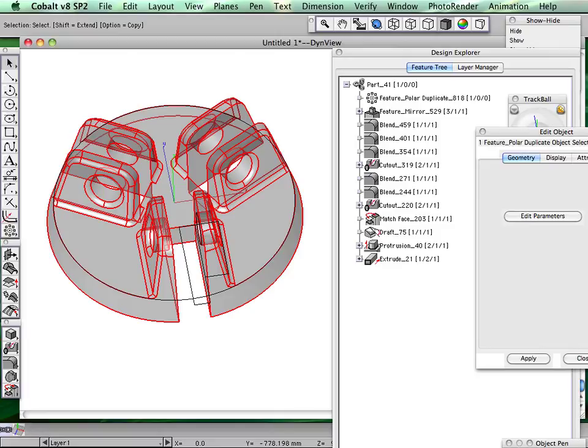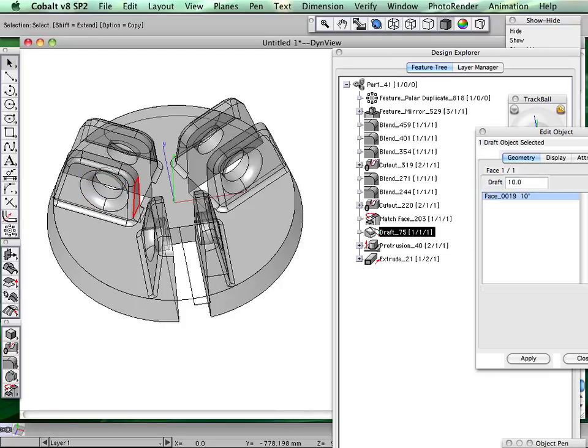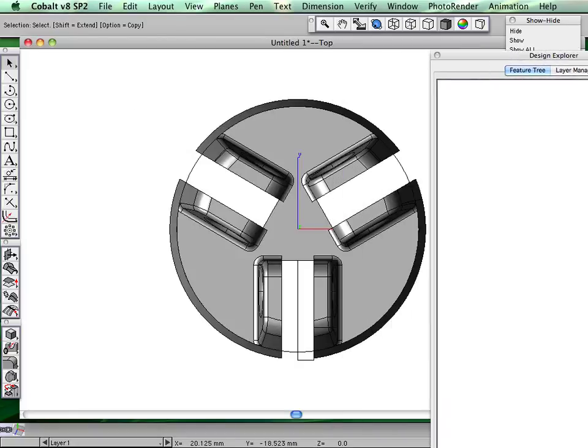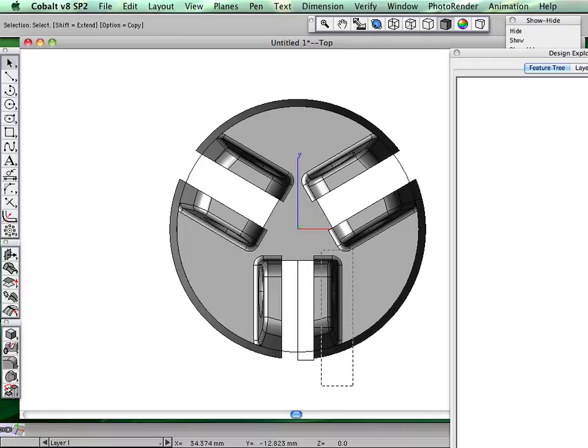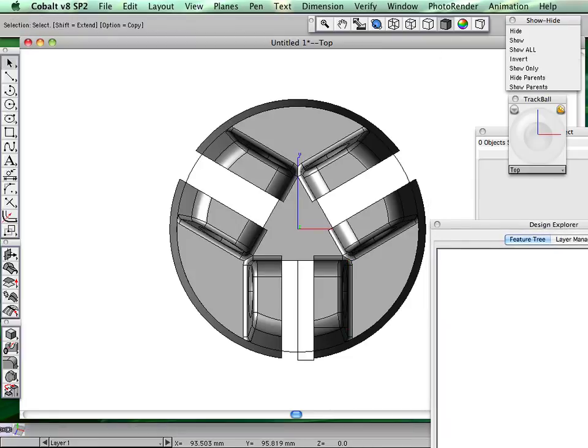Now, if I want to, I go back into the history tree and edit other parts of the original rib. And those propagate through to the duplicates. All in all, some pretty useful features.